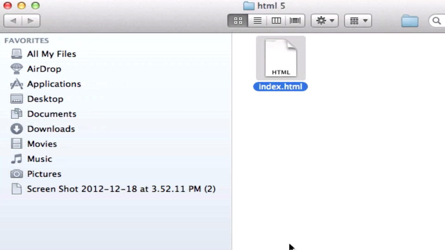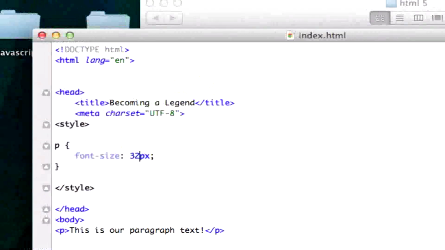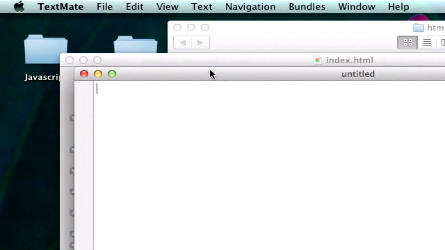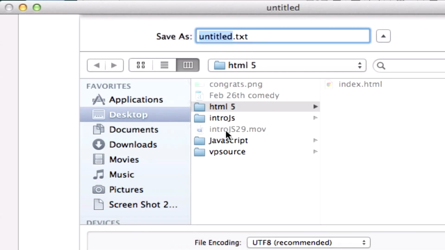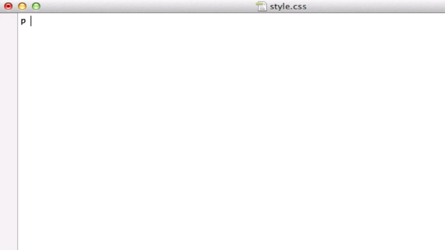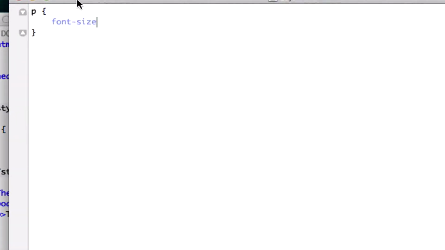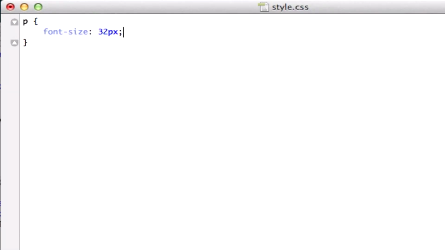So what I'm going to do is create a new file. I'm going to go to TextMate. Let's click new, and I'm going to save this in our HTML5 root folder as style, with the extension CSS, cascading style sheet. Let's go ahead and save it, just like that, and we'll put our ptext in here. We'll say ptext font family, no, font size. Did we say font family or font size? Font size, 32 pixels, and we'll save that.